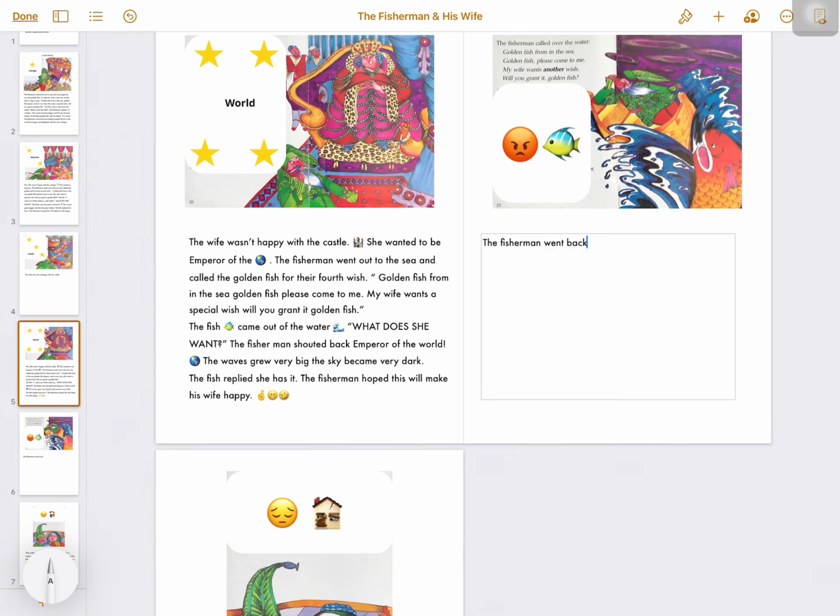Went back. Toad. Golden fish. So, let's say we've made a mistake in our writing. We've spelled something incorrectly, or we put in a word twice. Let's say I do the word fish again. Fish. And I don't like it. I'm like, oh no, I want to change that. I can just scribble it out, and it rubs it out.